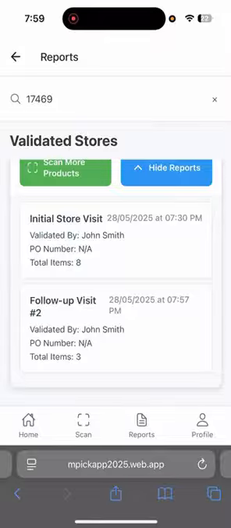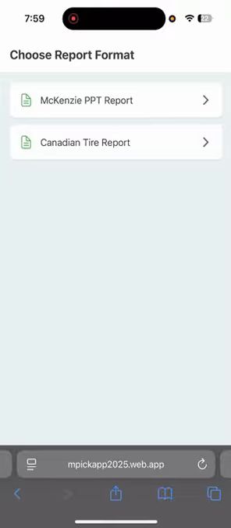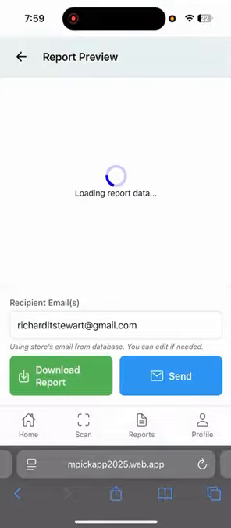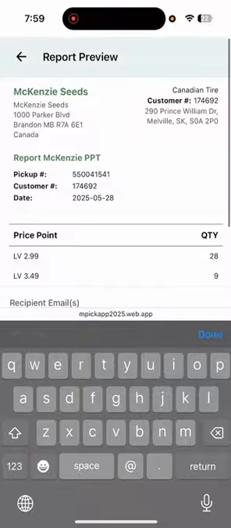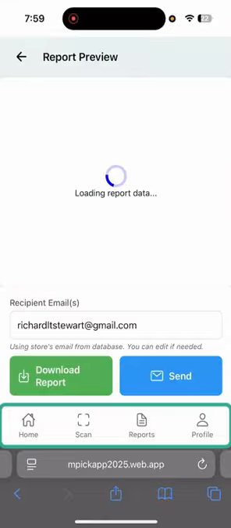Most stores will only have initial store visit, unless you made a secondary visit to scan additional product after the store was validated. This will take you to the Reports screen. You can select which report you would like to view or download. You can also email the report again from this screen. Once you have finished, note the navigation menu on the bottom of the screen.